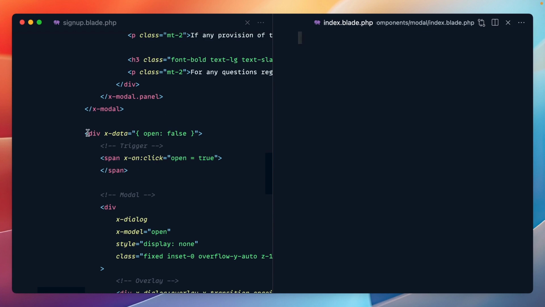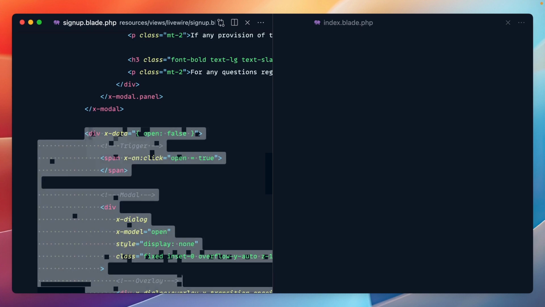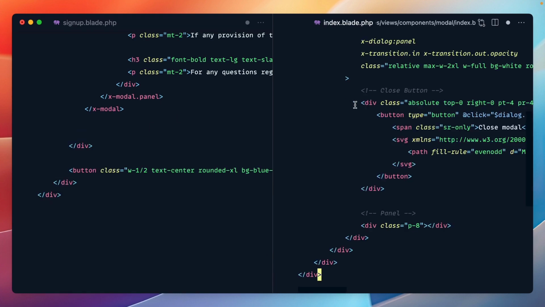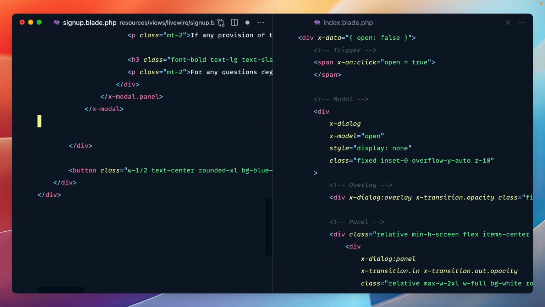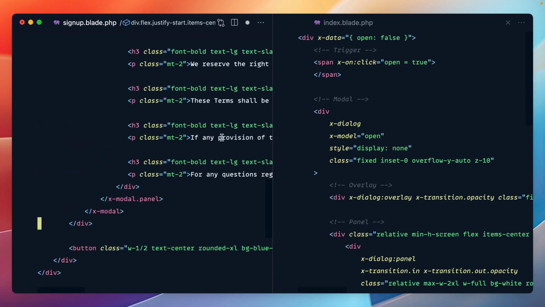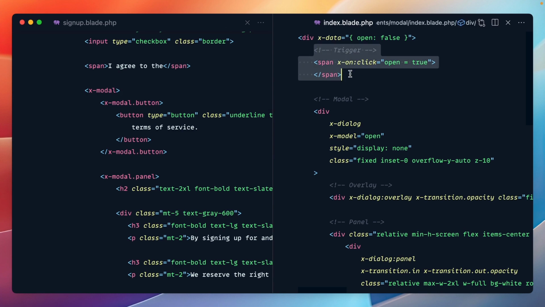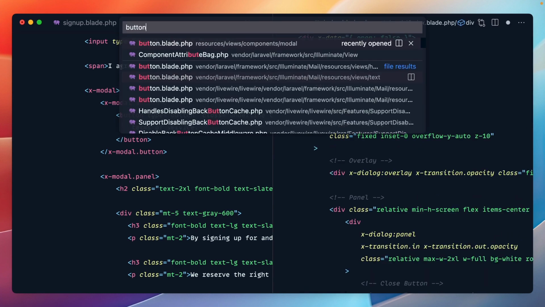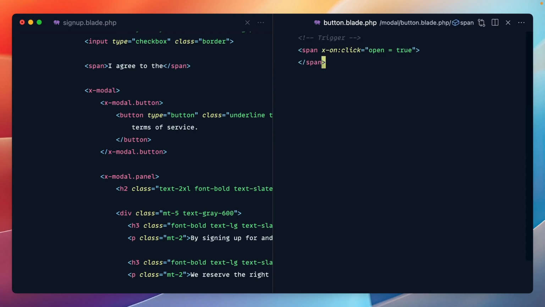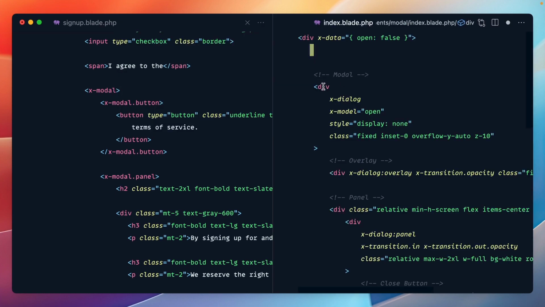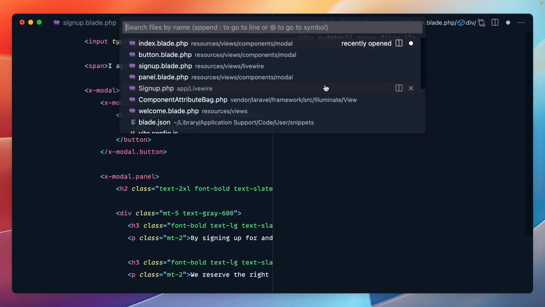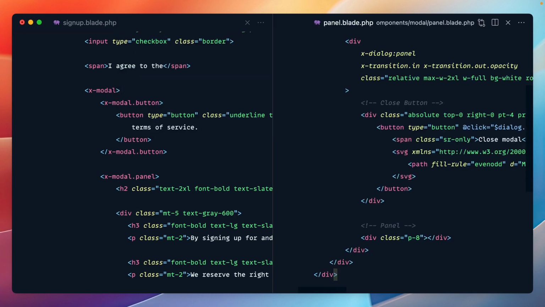So for index, let's take this root div here. So div x-data. Maybe the smartest thing to do here is take all of it and paste it in, and then we'll extract bits out as we go so that you don't have to hop back and forth between too many files. Okay, so this is good, but all of this trigger is going to end up inside button. So let's put it inside button right here. And then this whole contents here, this modal part, is going to end up inside panel.